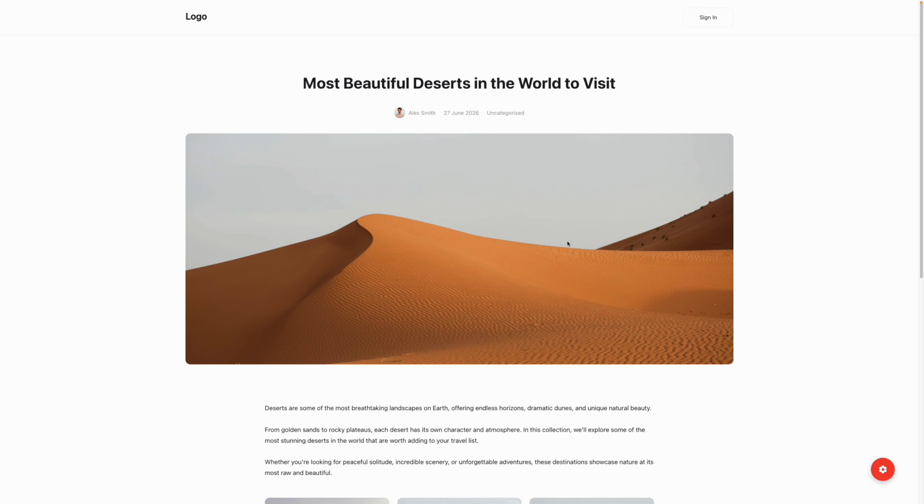In the next lesson, we'll take a closer look at how to customize and edit the single post layout so you can control how individual blog posts are displayed on your site.